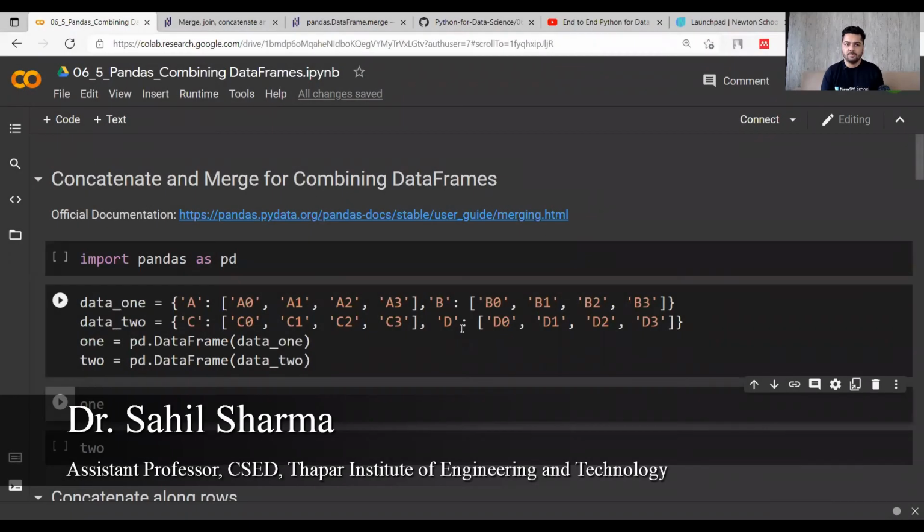Combining of data frames in Pandas. And we will be mainly talking about concatenation and merging.